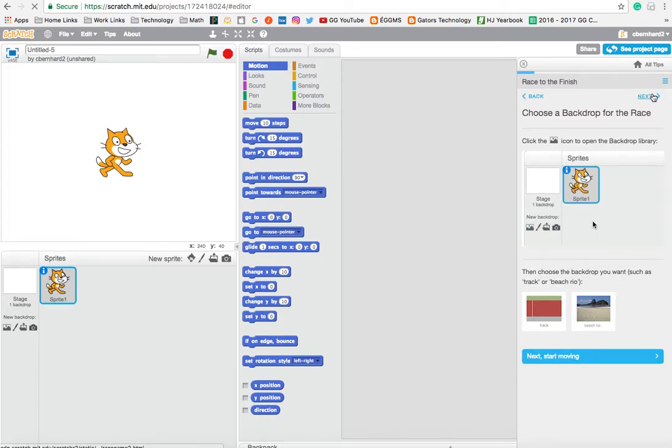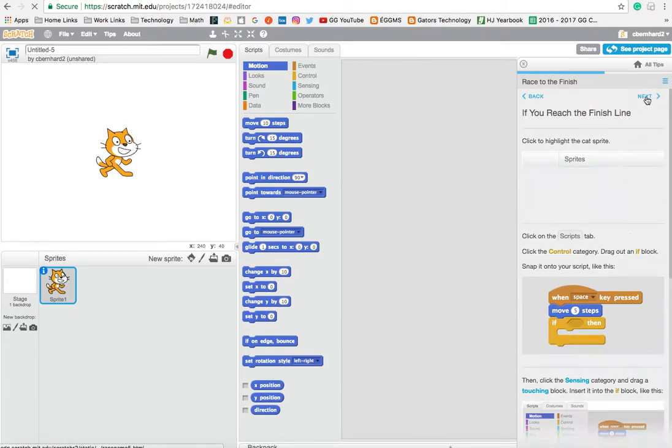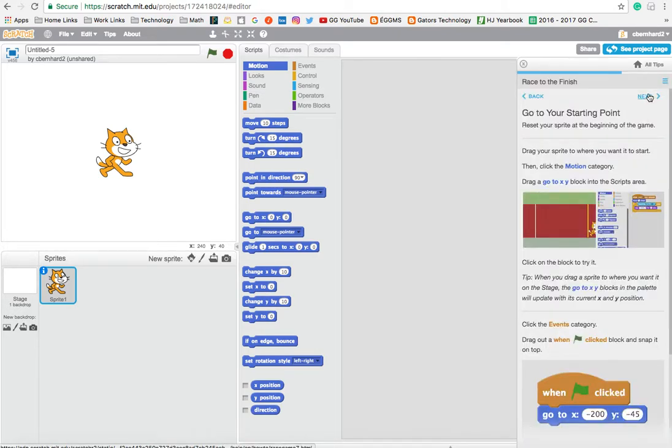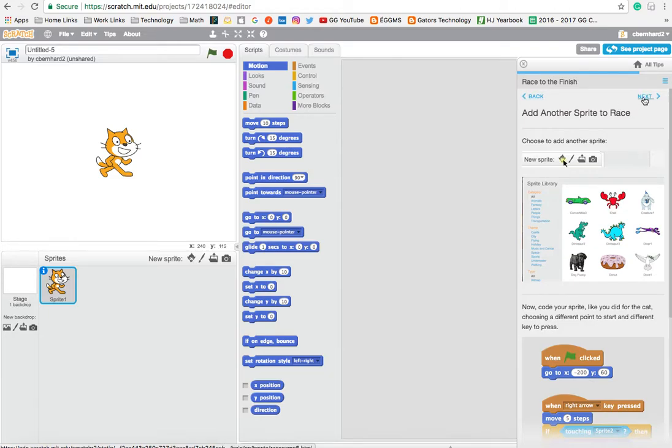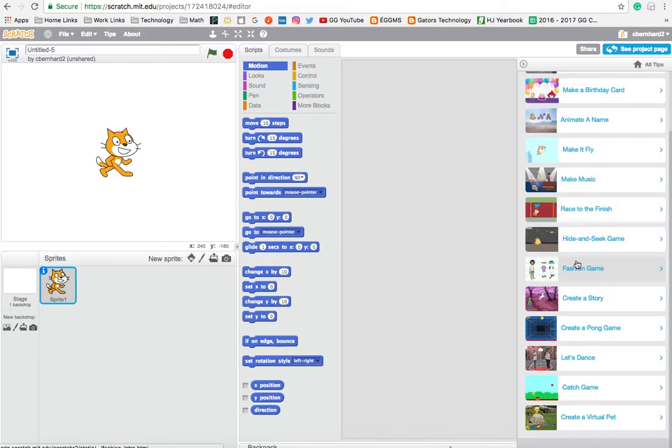All right? You'll go through all of them, and you're going to learn different things about Scratch as you go through each one. Okay? So make sure you don't skip any steps and you read everything. Okay? If you go through it all and you realize, I really don't like this one, that's fine. You can go back to all tips, okay? And you could start a new one, all right? Your goal here is to have 2 of these step-by-step tutorials done, and you need to show me that you've completed 2 of them, okay?